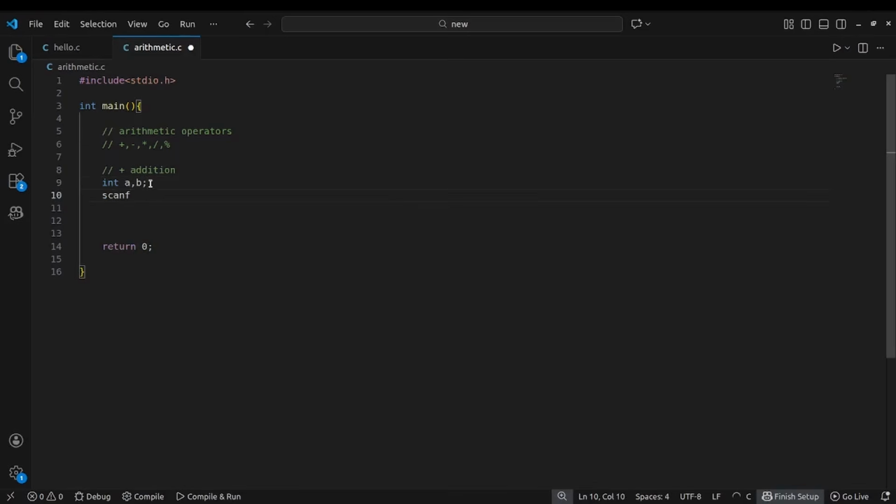Then scanf and %d. To get two values you would write two scanfs, but instead of writing two lines of code, I am just going to give %d %d. This also does the same thing as the two lines. So ampersand a, then comma, then ampersand b. This is the code in one line to get multiple inputs.